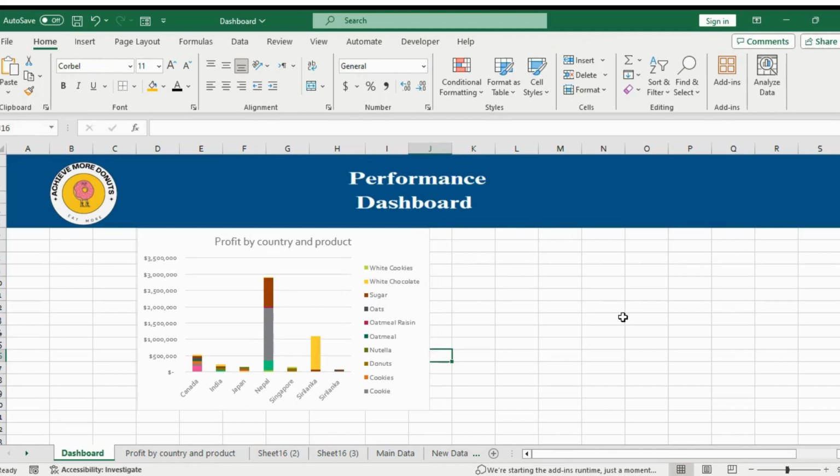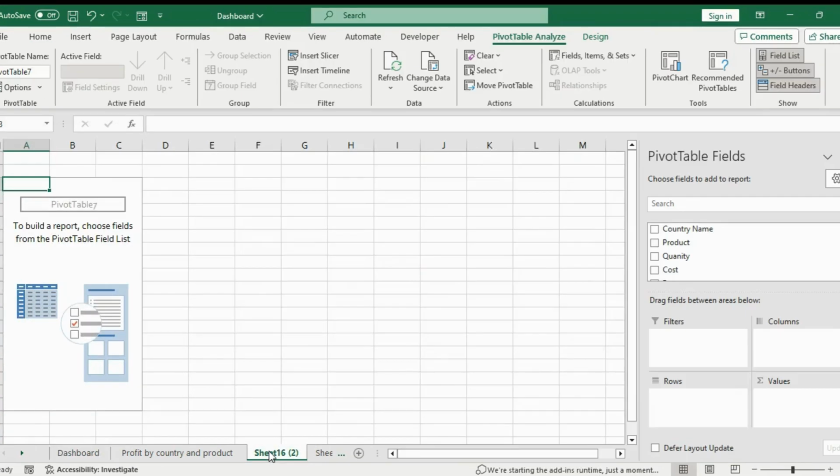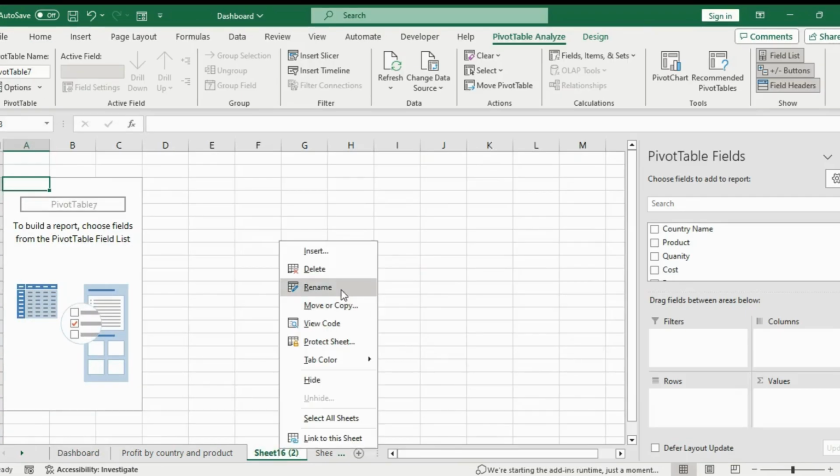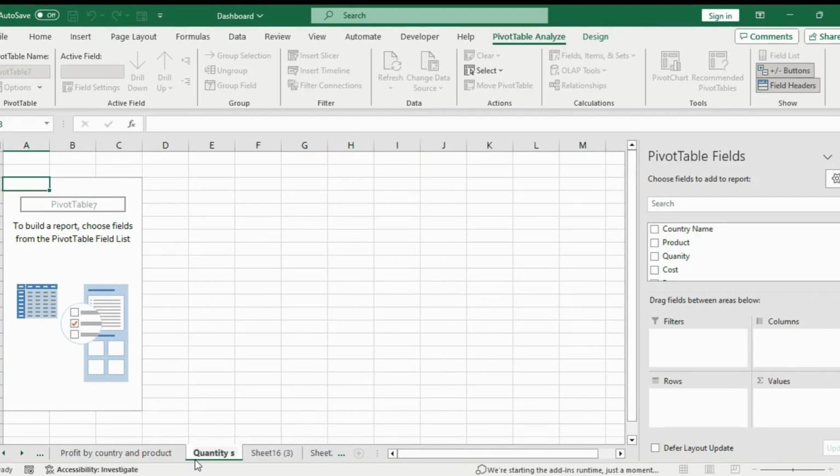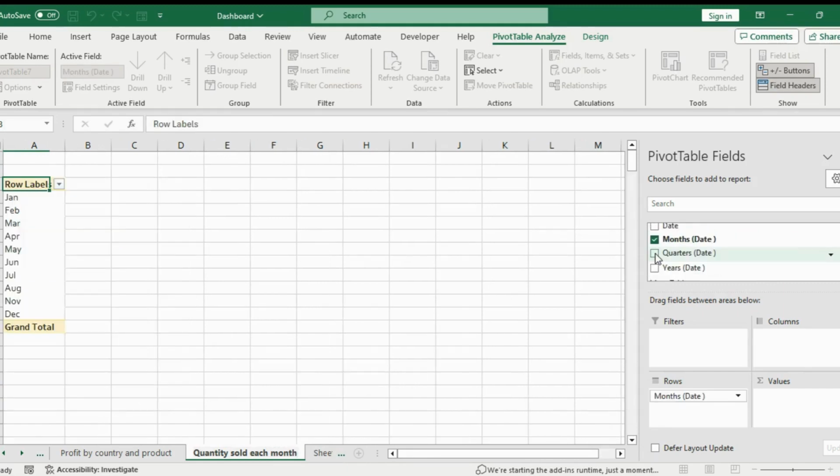Next, I want to create two more pivot tables for my dashboard, and I'll do this a little bit more quickly. Down below, I'll click on the next sheet and here I'll rename this, and we will call this quantity sold each month. To track items sold each month, I'll select the date and make this my row. And right up here, I'll select quantity sold as the values. So here I can see by month how many items we sold.